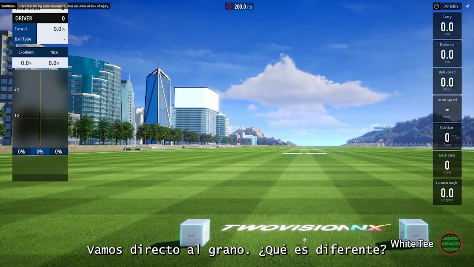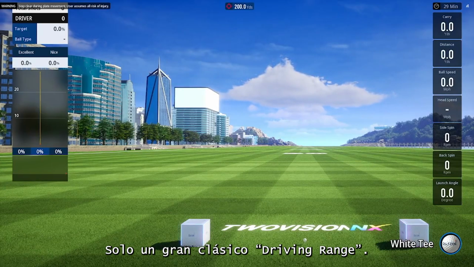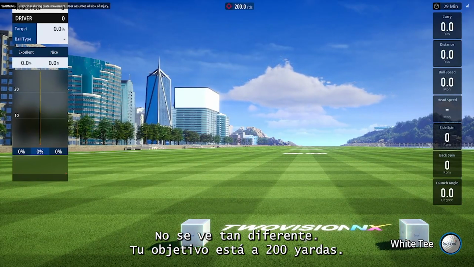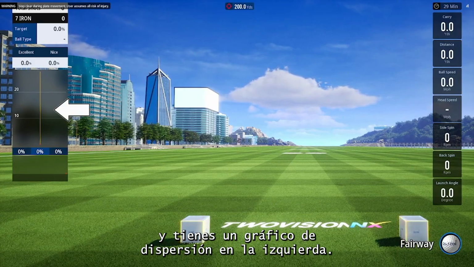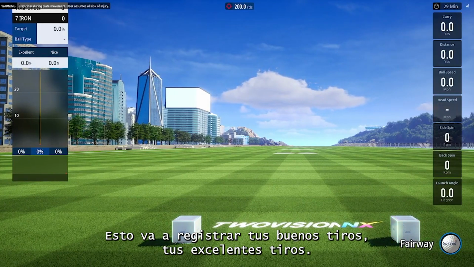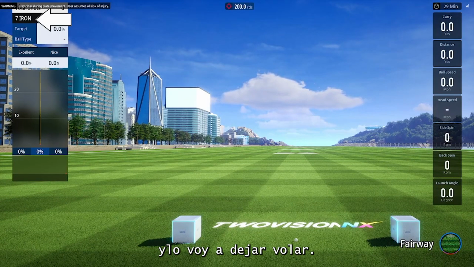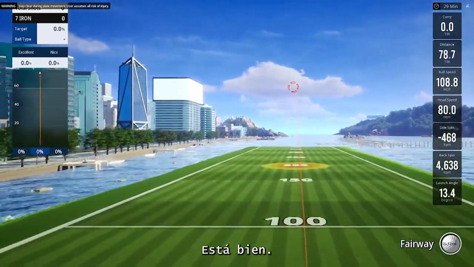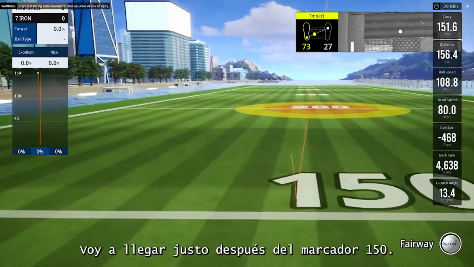Let's jump right in. What is different? Well, it's a driving range. Just a big old driving range. Doesn't look all that different. Your target's 200 yards away. You've got all your data on the right, and you've got a dispersion chart on the left. That is going to chart your nice shots, your great shots. Right now I'm hitting a 7-iron, and I'm going to let it fly. Going to get out there just past the 150 marker.